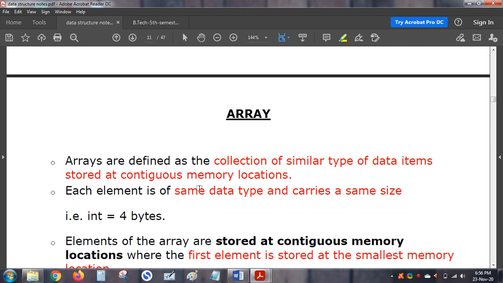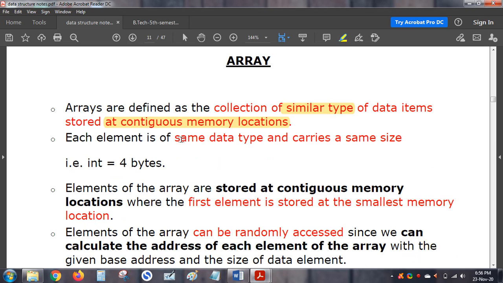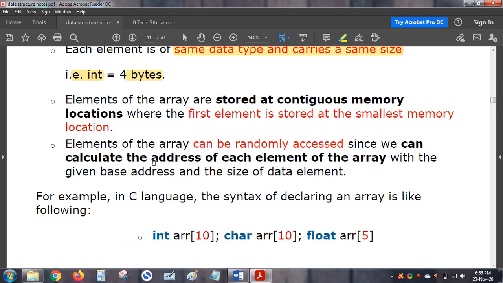Arrays are defined as a collection of similar types of data items that are stored in a continuous memory location. So in an array, similar types of data are stored in continuous memory location. Each of them will have the same data type and carry the same size. Example, if I use integer, it will have 4 bytes. Arrays are used to store data in a continuous memory location, where the first element is stored at the smallest memory location, and consequently they are stored in a continuous manner.